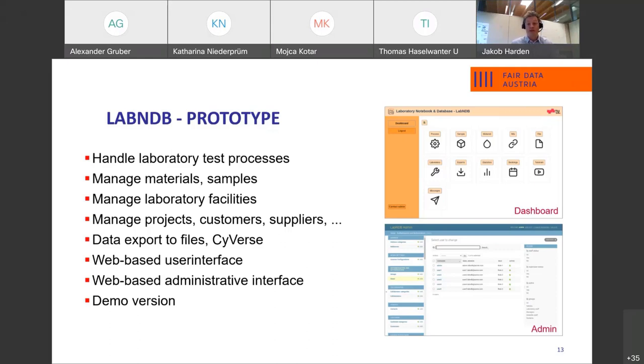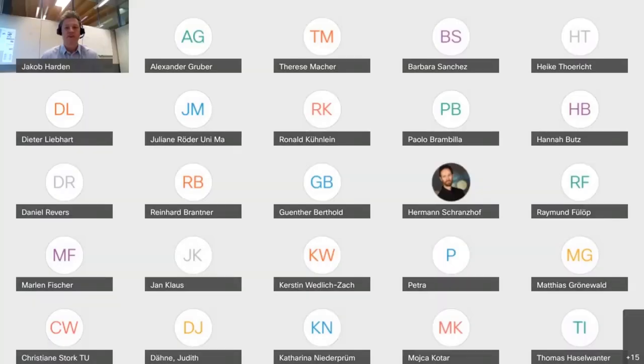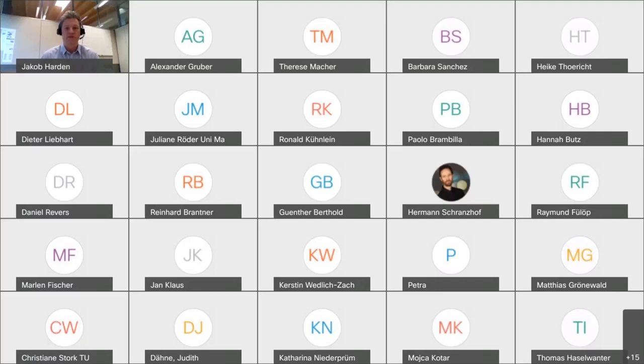We have a web-based user interface and a web-based administrative interface. You can see both of them on the right-hand side. And we have a demo version to try out at the moment, only for the employees of this university. At the moment, it's restricted to this university. So now we can go on, and I'm going to show you a little bit how this solution looks and how it works. Therefore, I will share my screen.